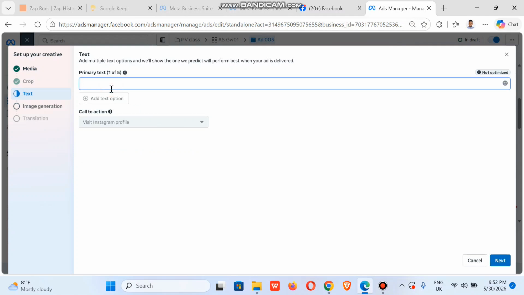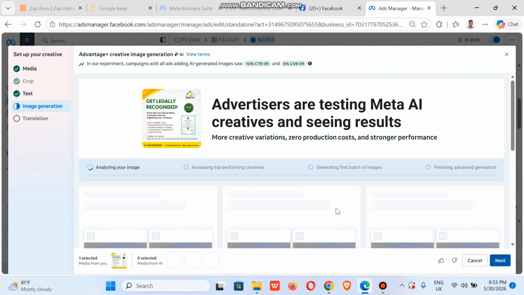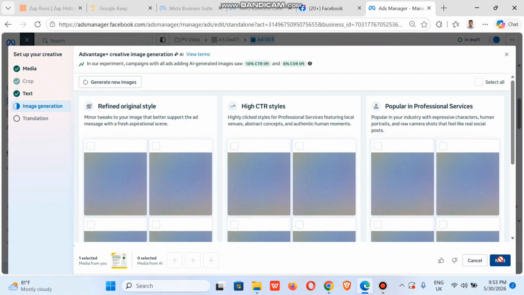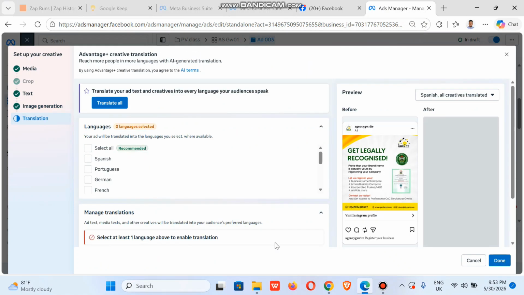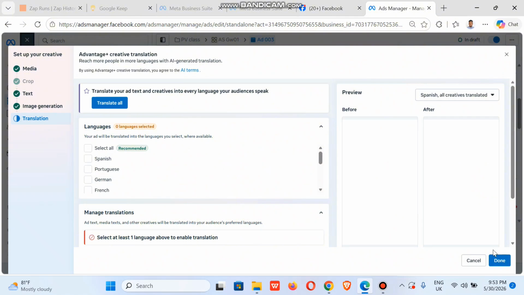Caption simple. Write anything you want to write. I can call this register your business. That's enough. This is just a sample, but take your time to write this. Then we'll click on next. You could also add more text options if you want. So click on next. You could decide to use this or you just click on next. Okay, just click on done, and unselect the one you want to unselect and leave the ones you want to leave. So click on done.